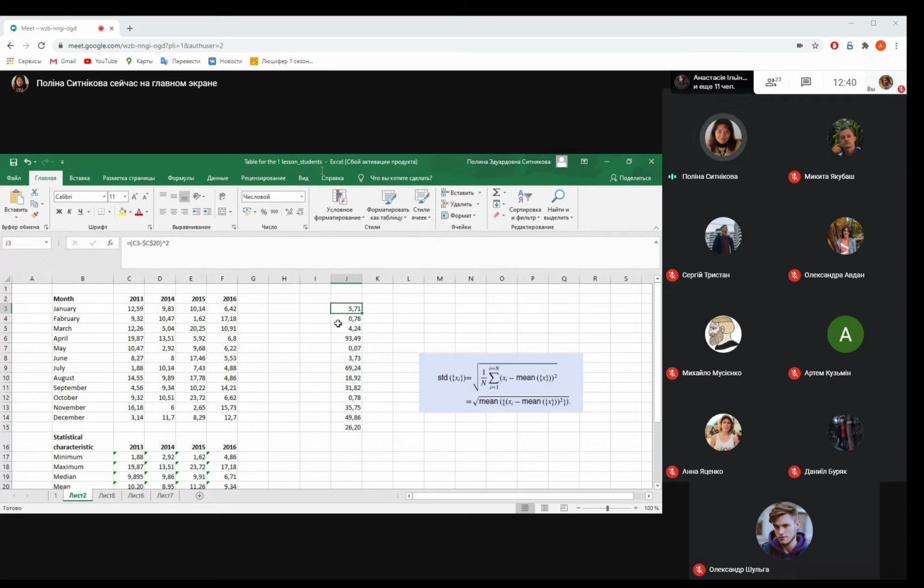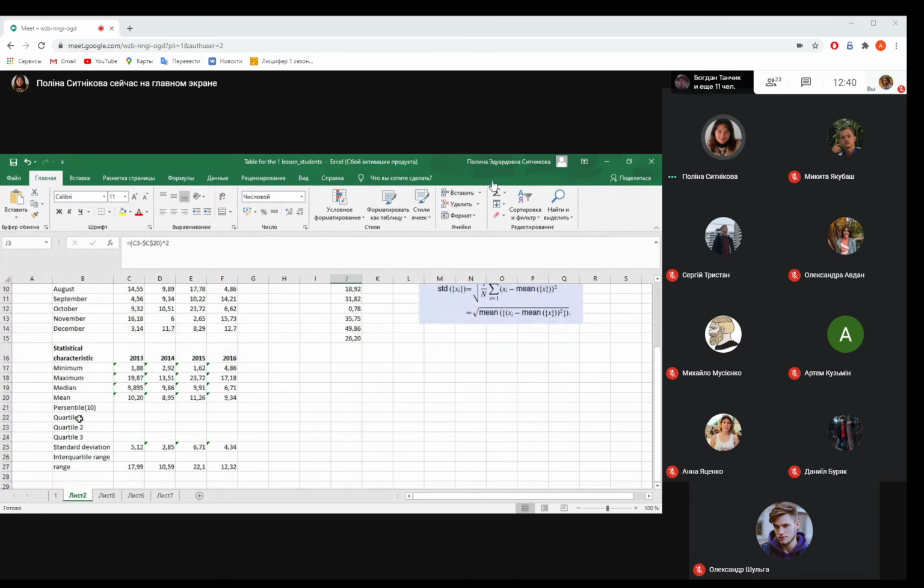25% of observations will be less than the first quartile. So now we should find quartiles of our data. I write first, second, third, and I write percentile to find percentile. Let's try to obtain these characteristics. So the first quartile.